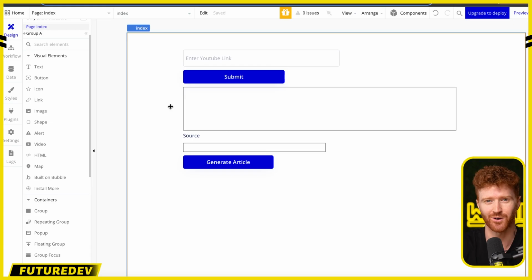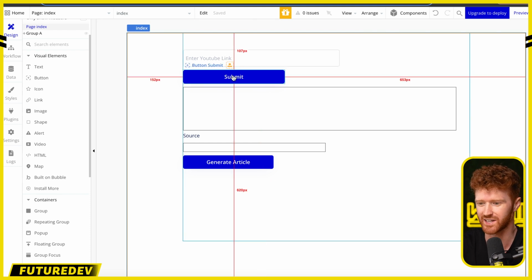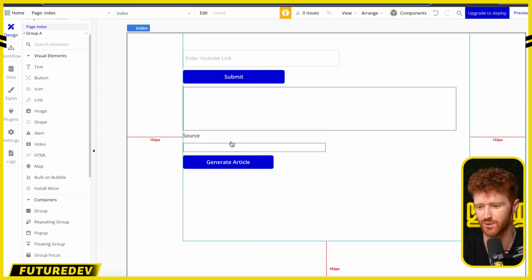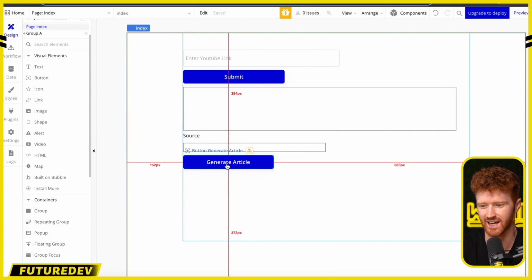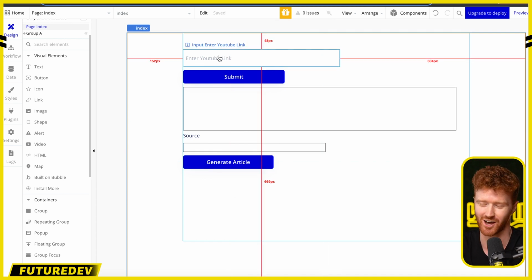Let's go through it. So on my index page, you can see I've built another beautiful landing page, which has our input where we're gonna put the link. We'll then submit, then we'll display what gets returned to us from that video or the text. Once we receive that text, we'll then generate a source. Once we have that source selected, we'll then generate an article, and then our article will display right here. Let's get into it because there's a lot to show you here.